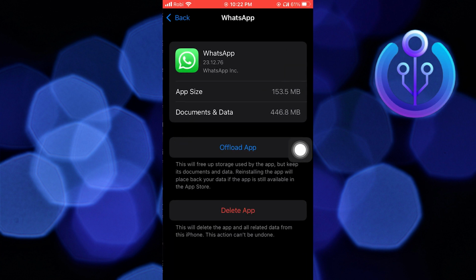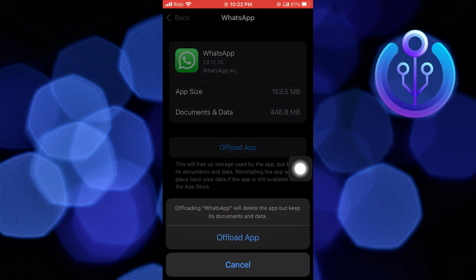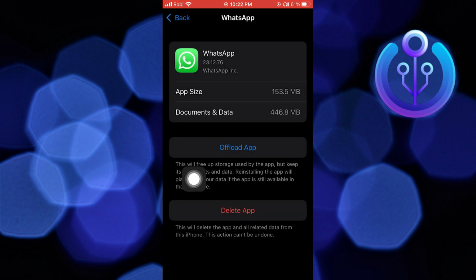Open WhatsApp from here. Click on Offload App. By doing this, the storage will be free and the space consumed by the app will be free.